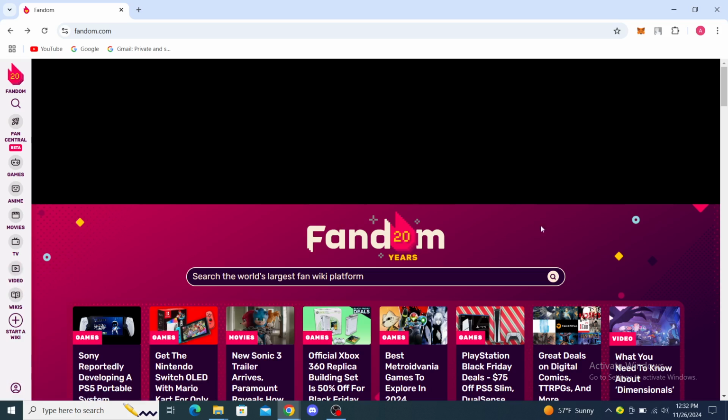Now, if you're not signed in, you will see the sign in button right here and you can see the register button right next to it. So from there, you can just click on the sign in option to put in your email and password information to gain access to your Fandom account. Or if you don't have one, just create one through the register button. Now once that's all completed, you can go to here and click on View Profile.